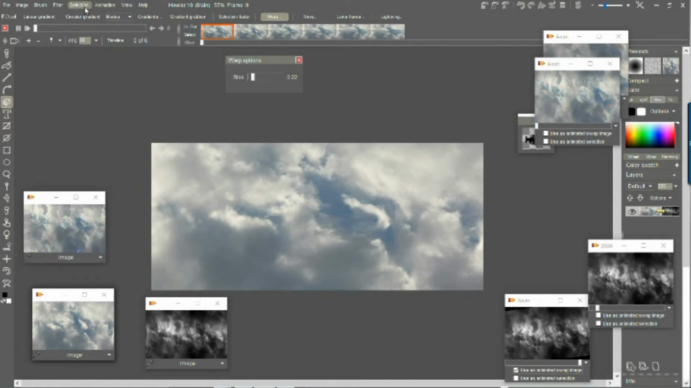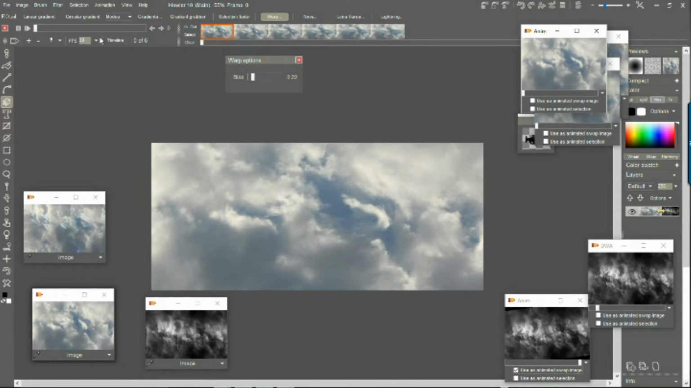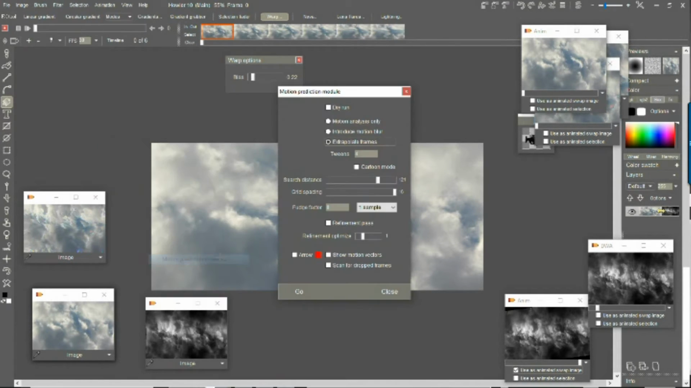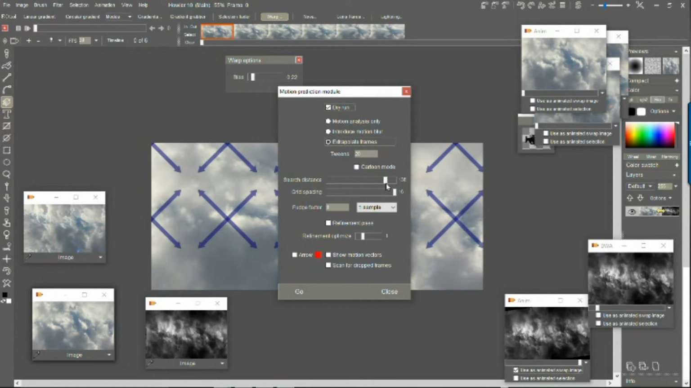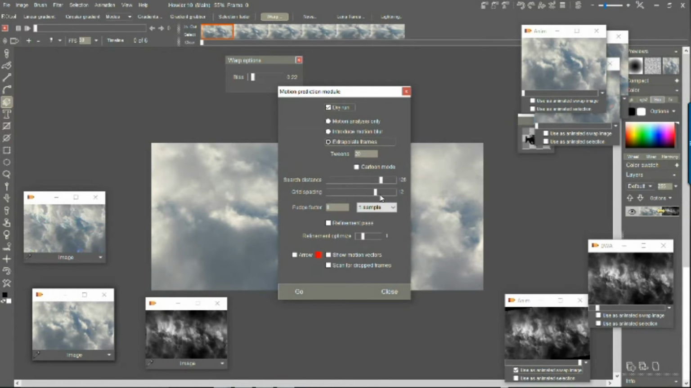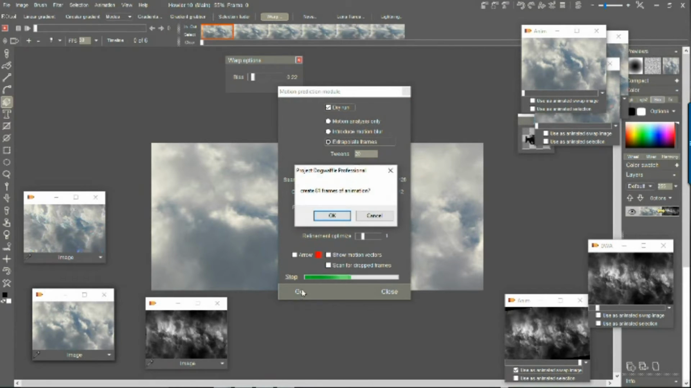So let's store this current animation into memory. It's a very short one. And go to the animated filter, motion prediction module, and tell it we need about 20 or so more. So do a dry run. Leave it at the default parameters for the search distance, or give it a little bit more, and for the grid spacing you can use the default, which is 12, and then set the fudge factor to a very small value, like 1 or even 0, and uncheck the scan for dropped frames, and go.